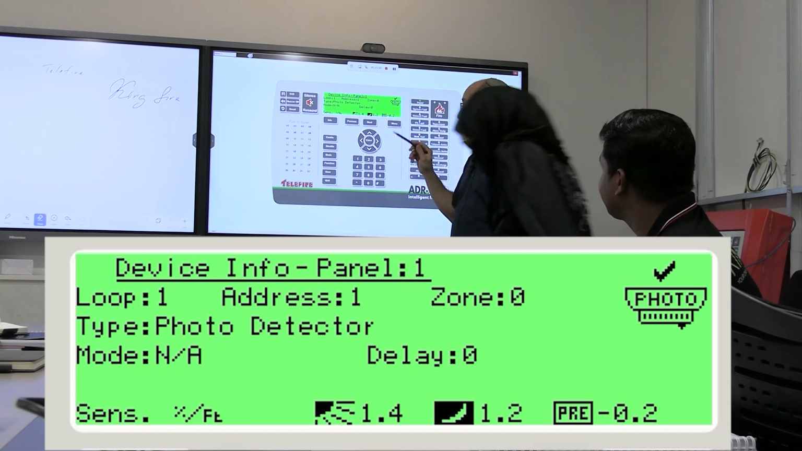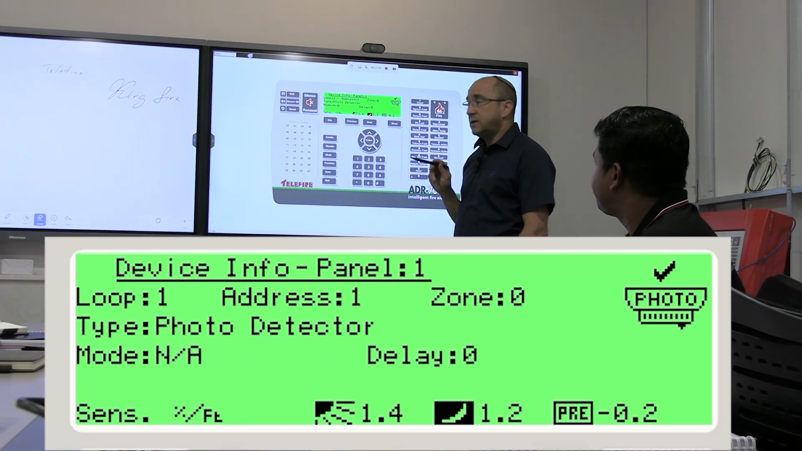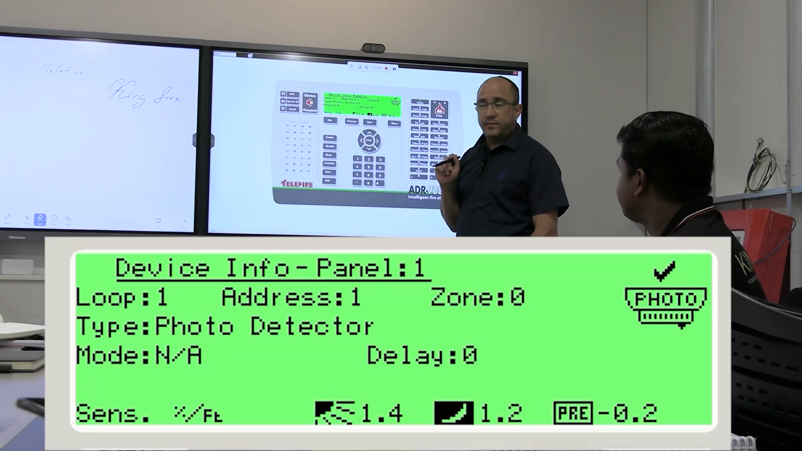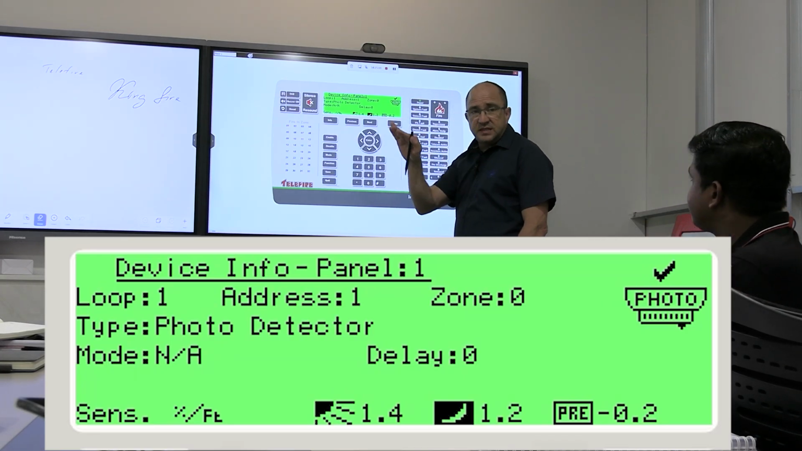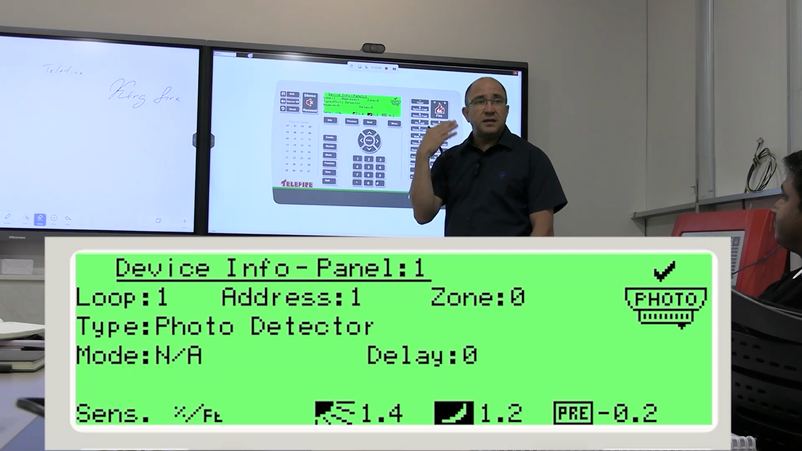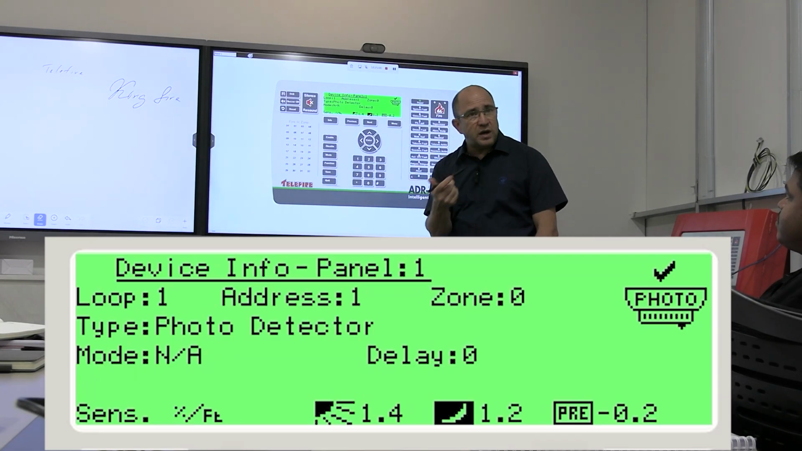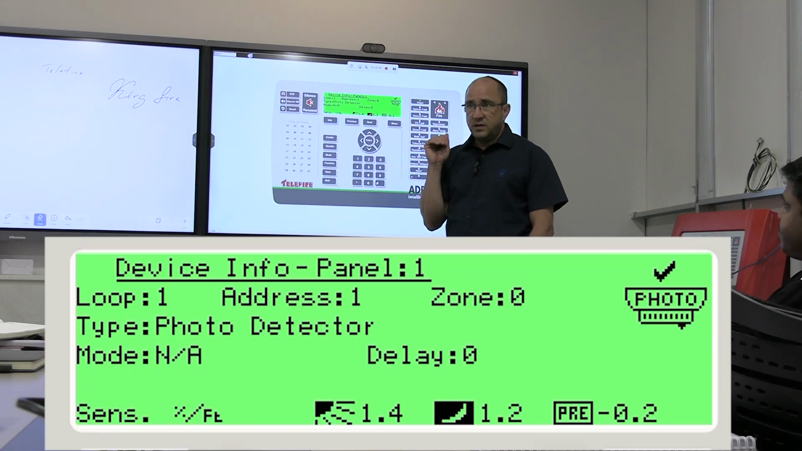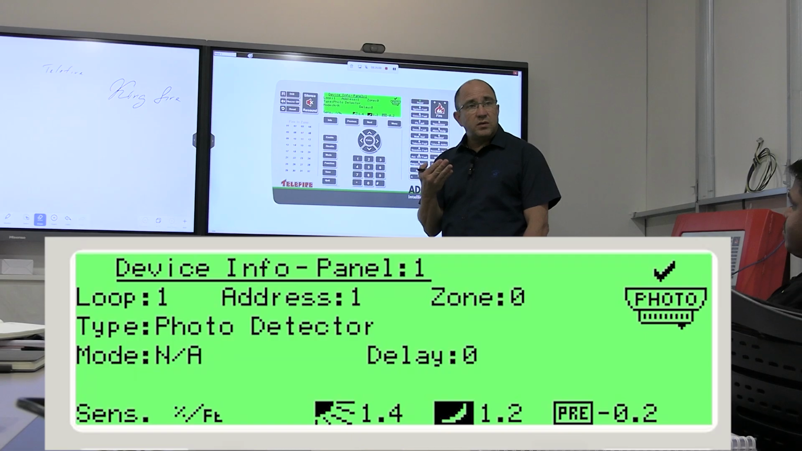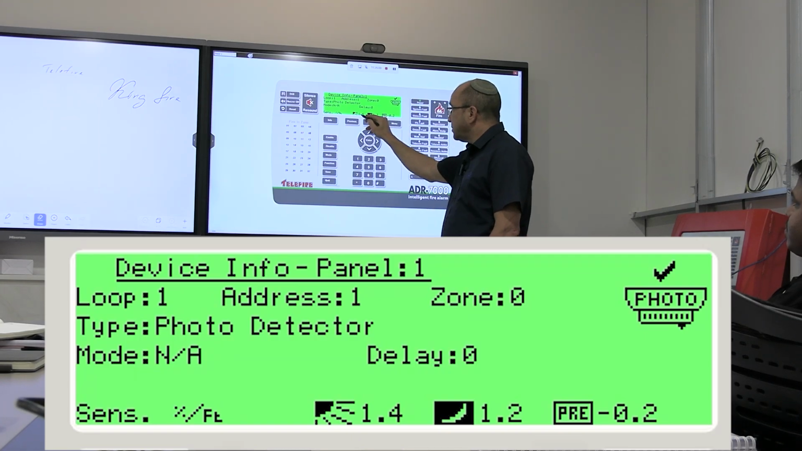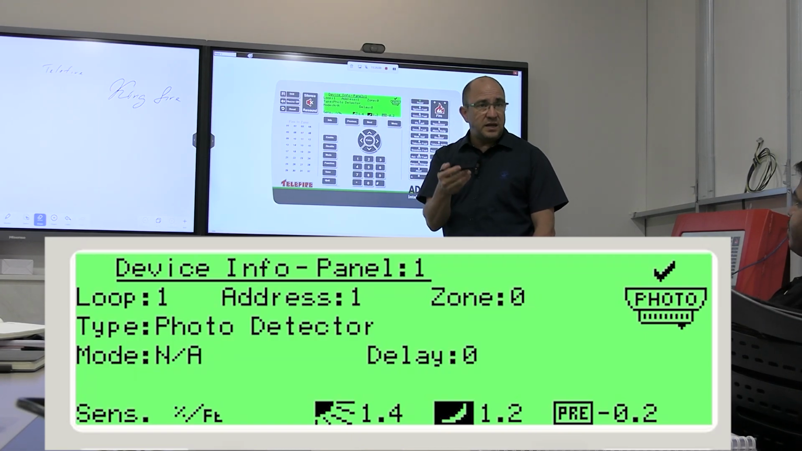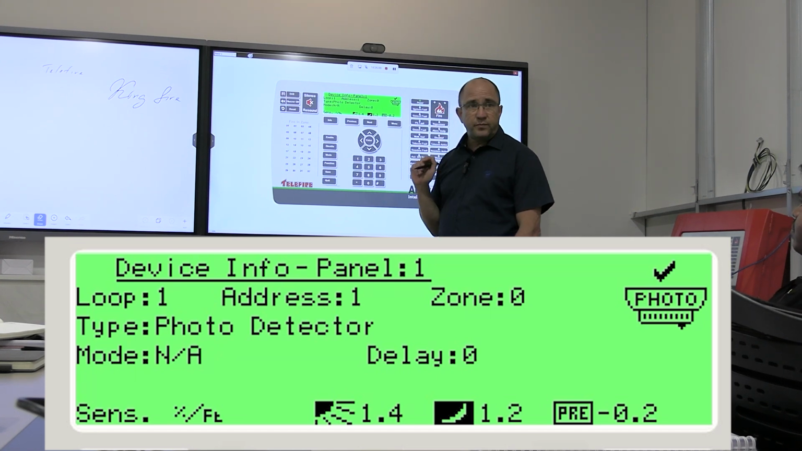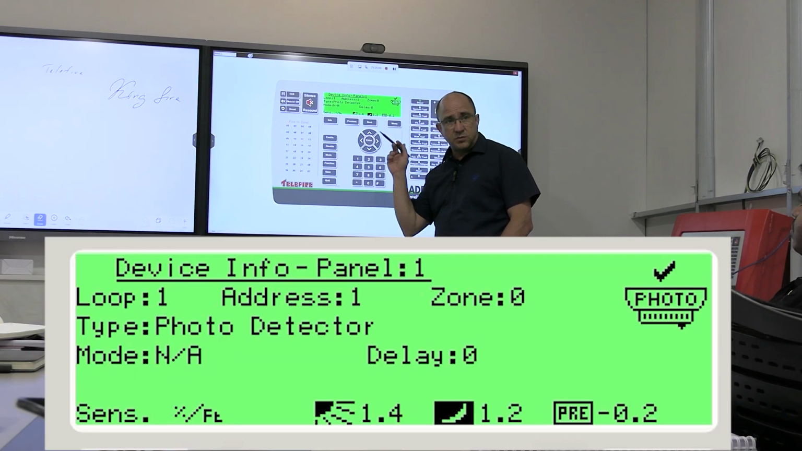Sensitivity, percent per foot, 1.4 daytime, 1.2 nighttime. If the sensitivity is low, it means that I need less smoke in order to activate it. If it's higher, it means that I need more. It's not sensitivity, it's the percent per foot. 1.4 means that I need more smoke in order to activate it. The maximum here is 2, and the maximum of the low is 0.8 or 6, we'll check.